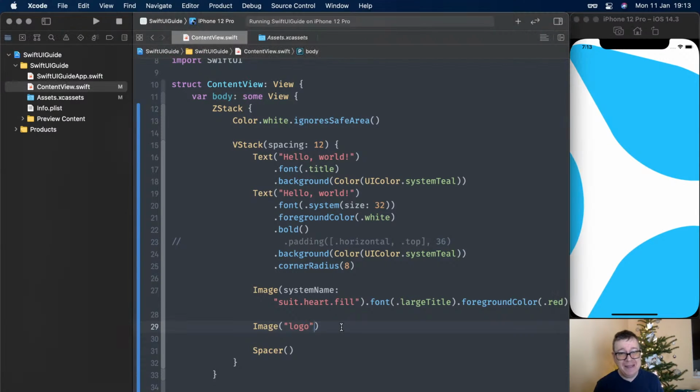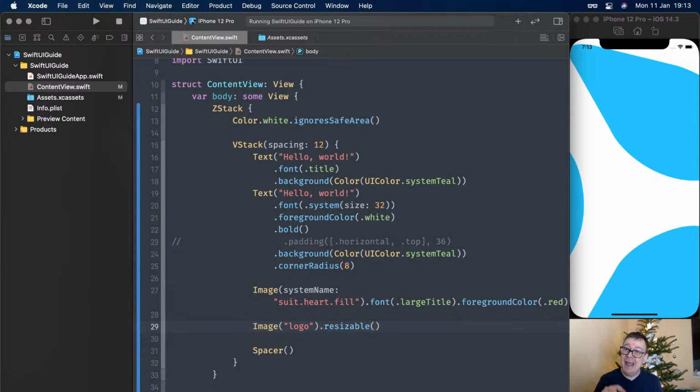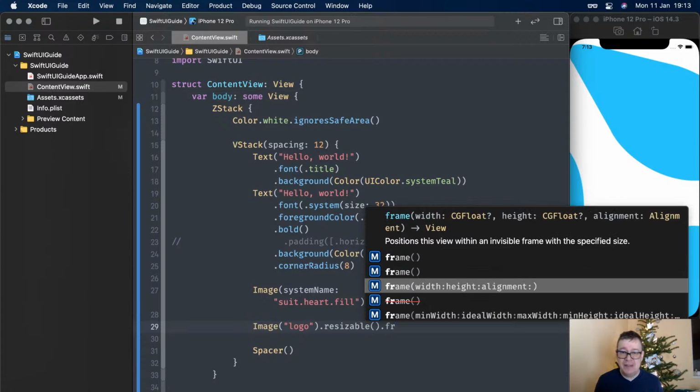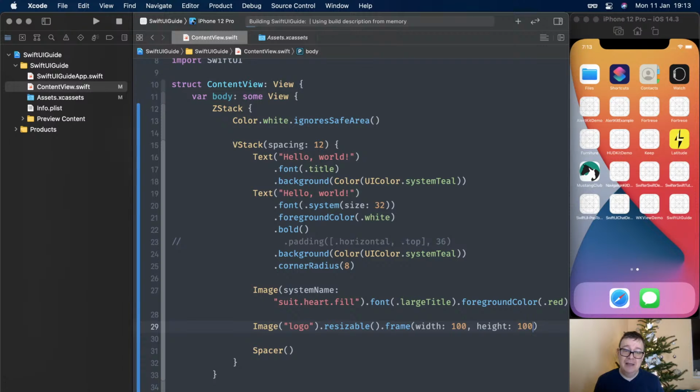So what we need here is to give it a frame. As I was talking about pull-in views and push-out views, this isn't either of those. So what we want to add in here is just call resizable and add a frame for it. So just go frame. You can see we have a width, height. Let's just go 100, 100. Why not? Alignment, I don't really care about alignment. Let's just see how that looks.